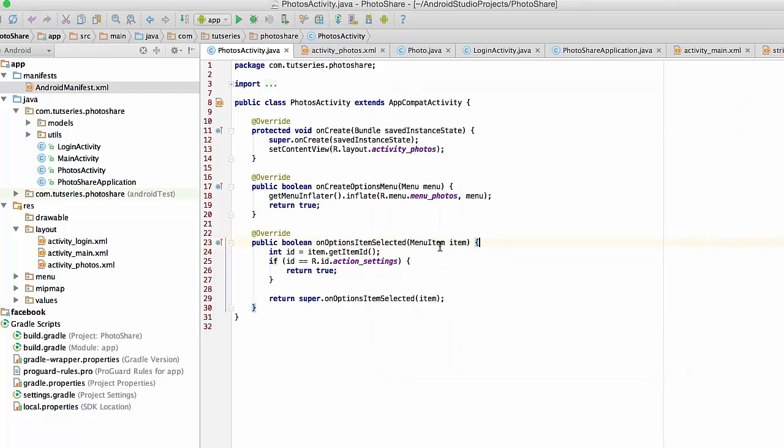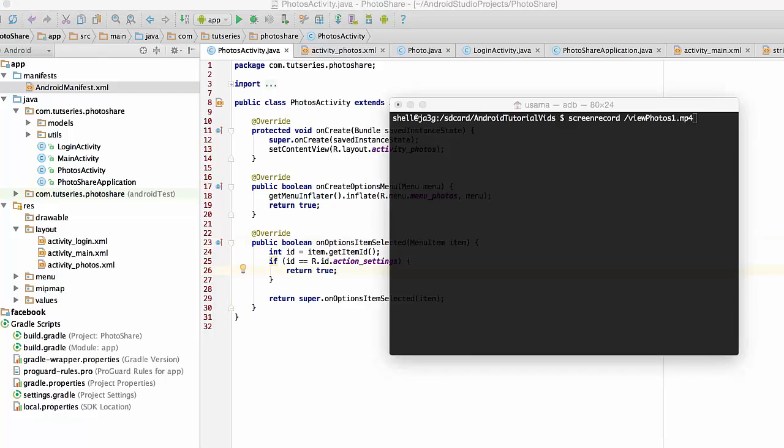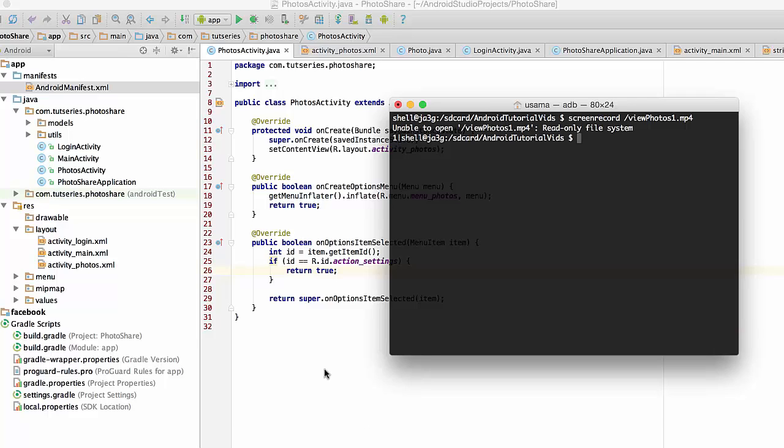The first thing I'm going to do is run this application. Before I run, I'm going to start my screen recorder. And, oh, that's not good, right? So let's see here. I'm going to exit out of the shell. Let me try it again.